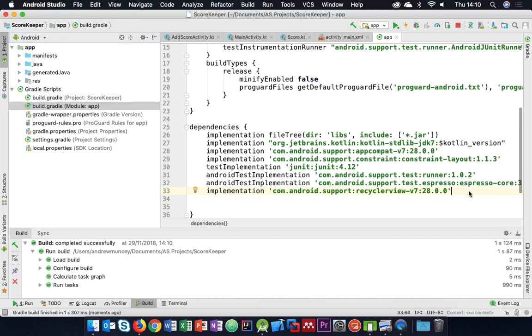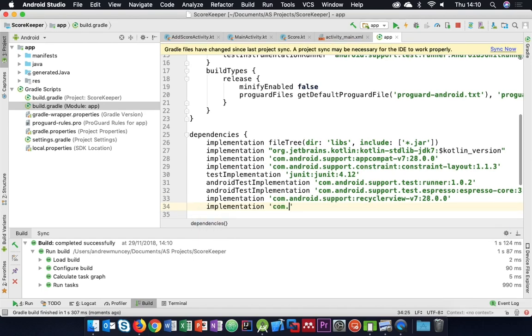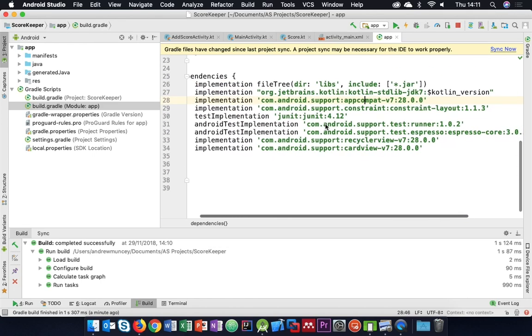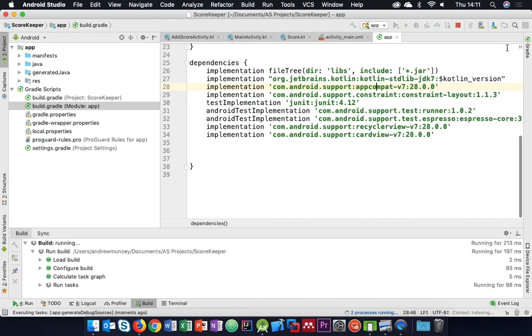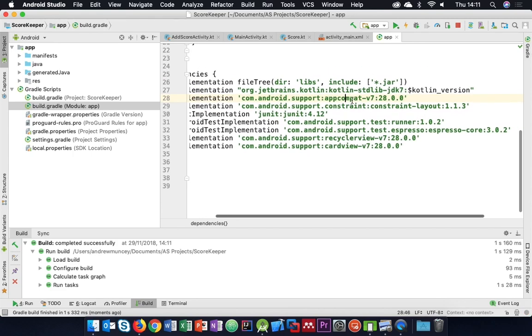We also need to do it for the card view, and the card view doesn't exist in the palette, so we'll have to type that one in by hand. So implementation com.android.support:cardview-v7, and then we match the version with the version of the recycler view, which also happens to match the version we've got here for our app compat library. If this is a different version, then we'd use the matching version down here. So we're targeting the same SDK version. Then hit sync now, and we should be in a position where we can use the recycler view and the card view.